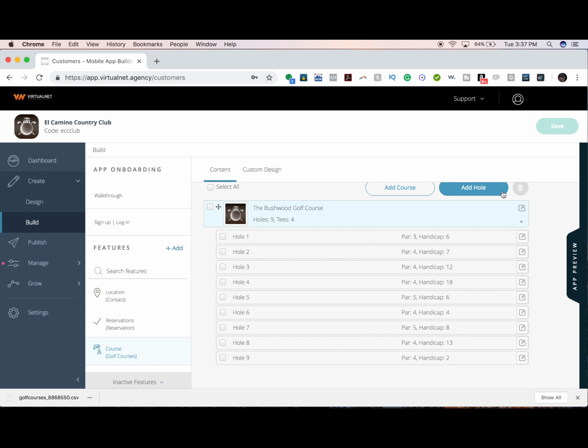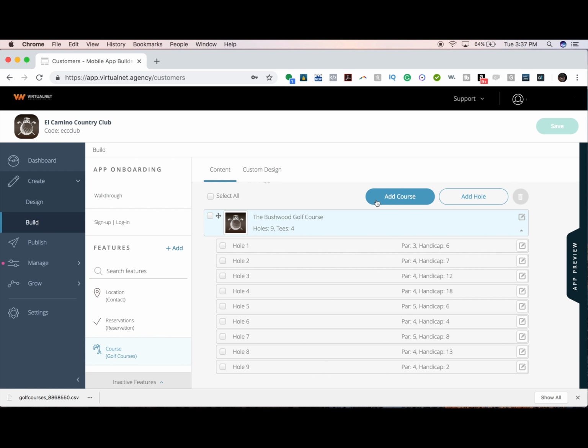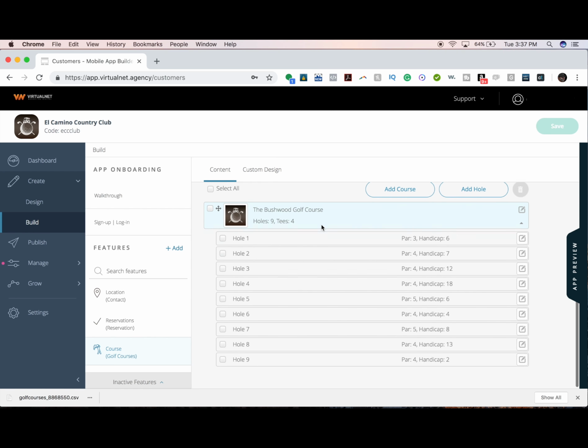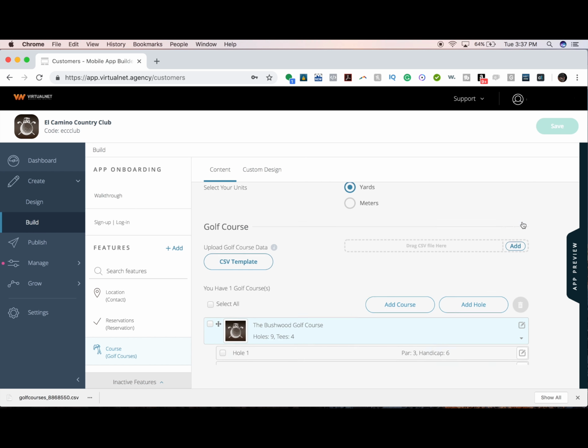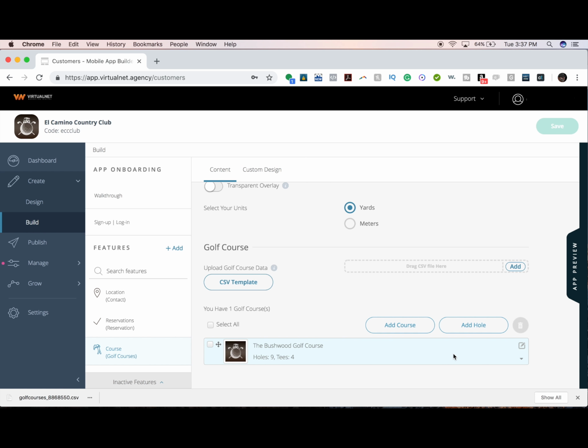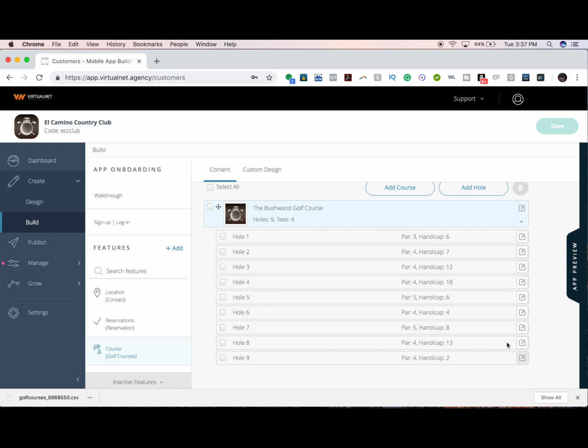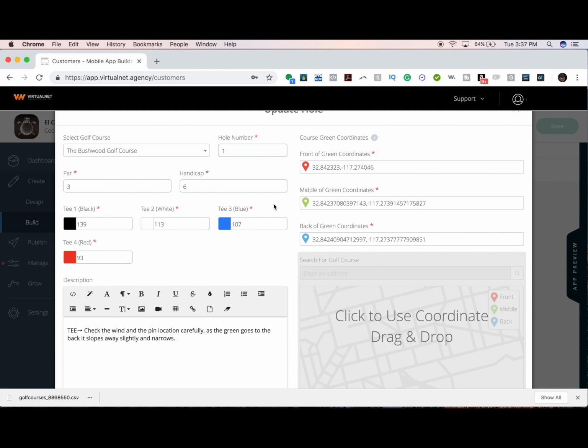Now, some country clubs, believe it or not, actually have multiple courses involved. So by all means, you can add maybe this is the main course, and then you could add the executive course on top of that. And similar to other features, you just want to make sure that the course you're actually working on is selected and highlighted blue before you add a hole.